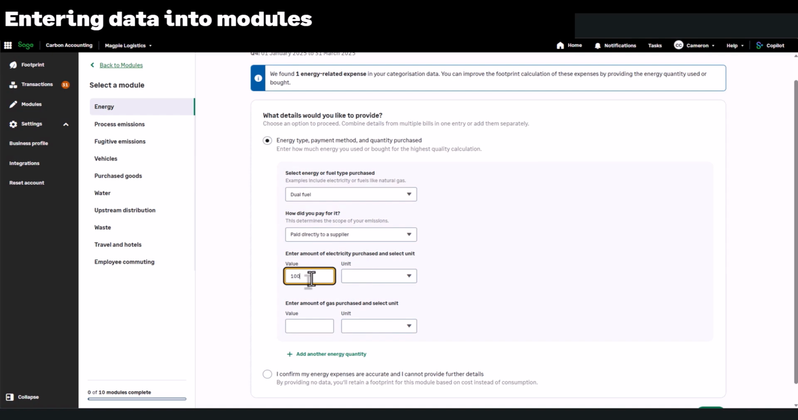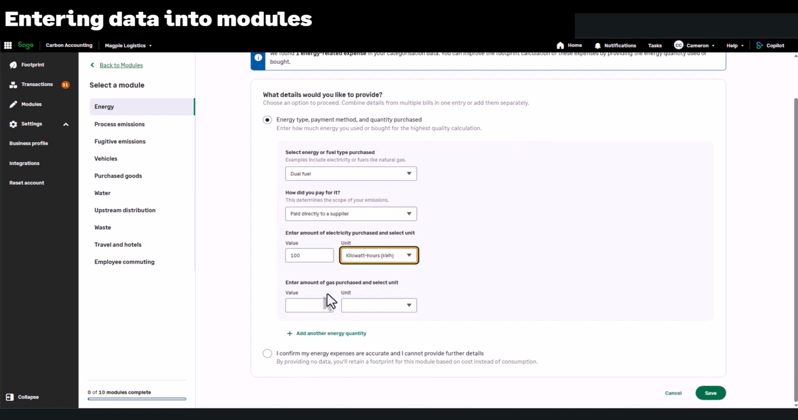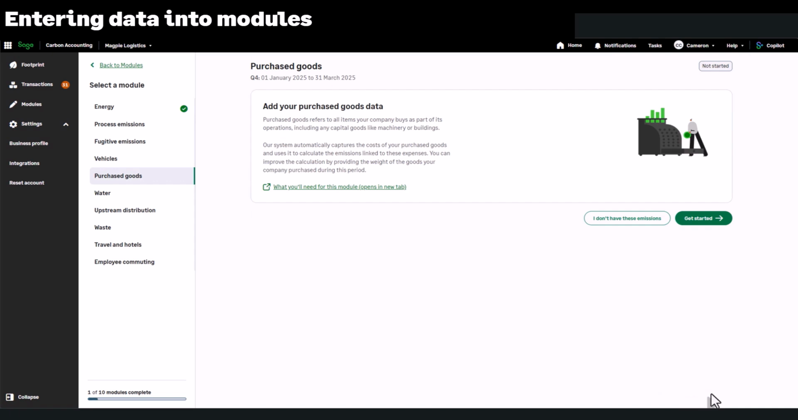If your accounting platform is connected and both spend and usage data are present for the same module and quarter, usage automatically replaces spend, so emissions aren't counted twice.